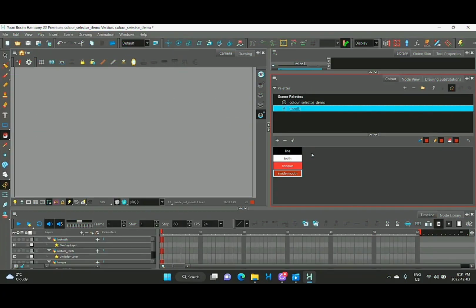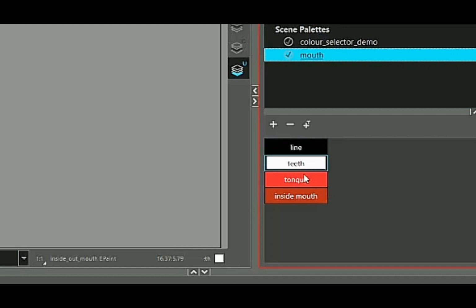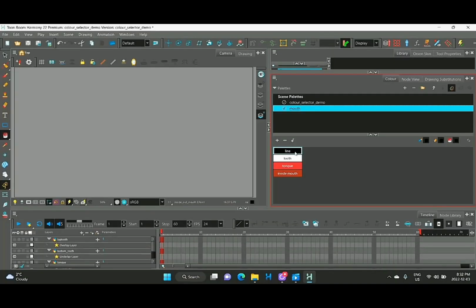So the most important thing for this to work is we need to have a palette for our elements. Each element of our mouth needs to have a separate color ID. These colors can be the same color, they just need to have a separate box for each piece of the mouth. So my line, my teeth, my tongue, and my inside mouth have a separate color. So let's quickly draw in our artwork.